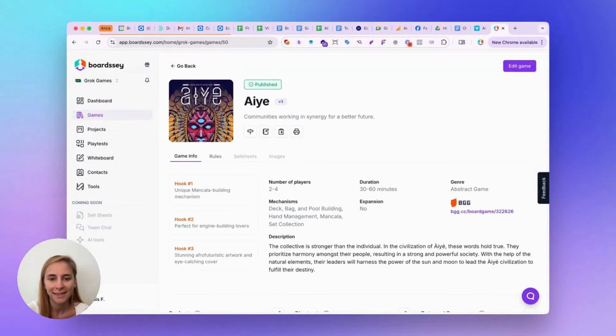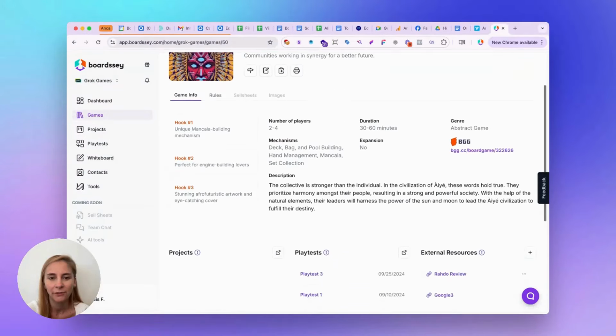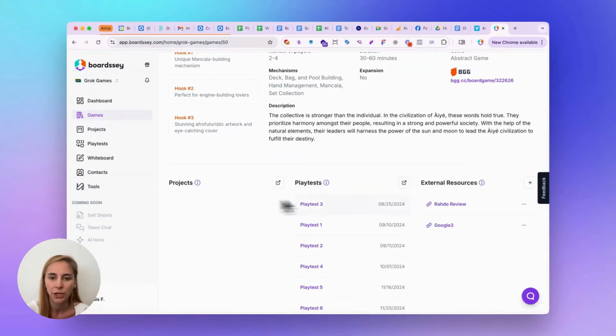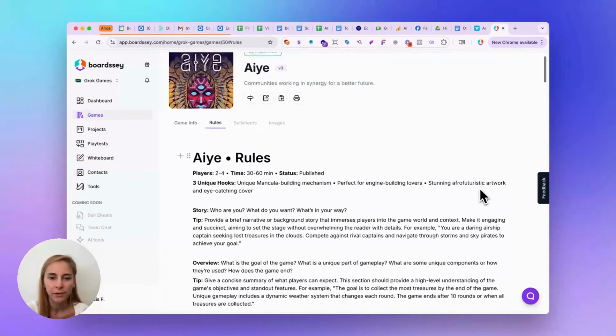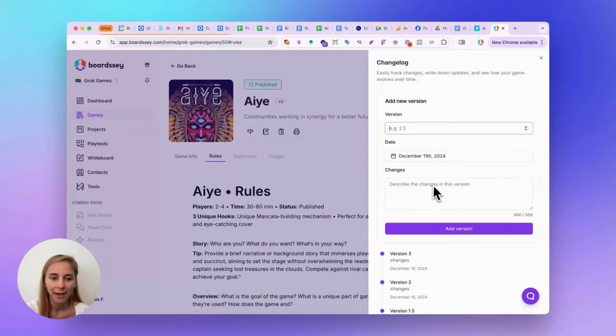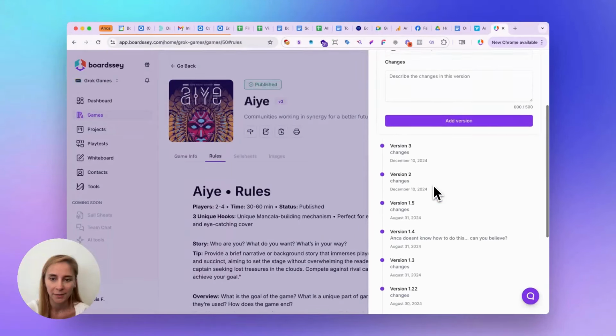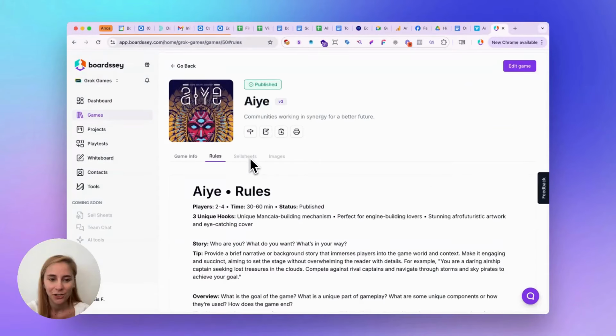This is what a finalized game details page looks like. All the information is linked here, as well as projects and playtests and external resources. We also added a rules section with a template, as well as version tracking for you to track all the changes you're making. Soon we'll be launching our cell sheet designer so you can easily create cell sheets with Boardssey.